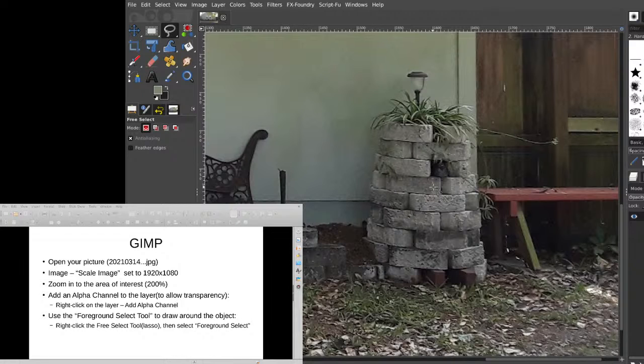So, the first thing I want to do is add an alpha channel to allow for transparency, so that when I save this image that I'm going to cut out, it has a transparency layer on the background and it won't have a background. And that's very important. So you come over here to your specific layer and you right click on it and you say add alpha channel. It's as easy as that. That's very important, or else you're going to have a background on your picture when you export it, and we don't want that. Next we're going to use the foreground select tool to draw around our object.